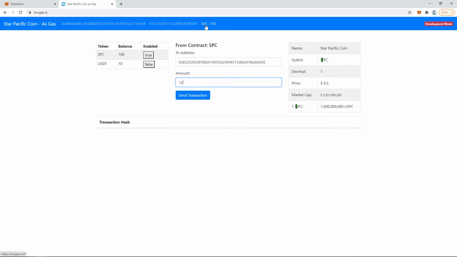So keep in mind my Star Pacific balance and my ETH. None of the ETH will be spent. Send transaction. After you send the transaction, just wait for a bit.